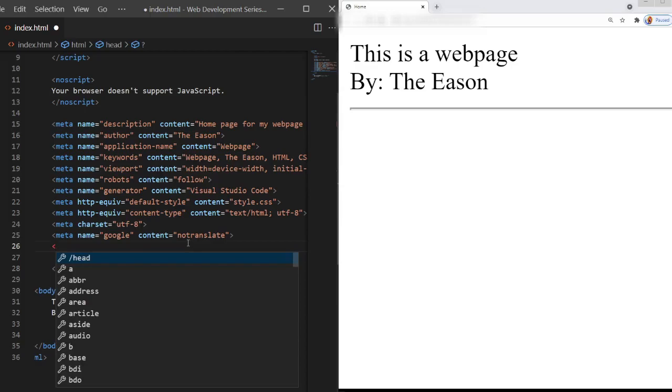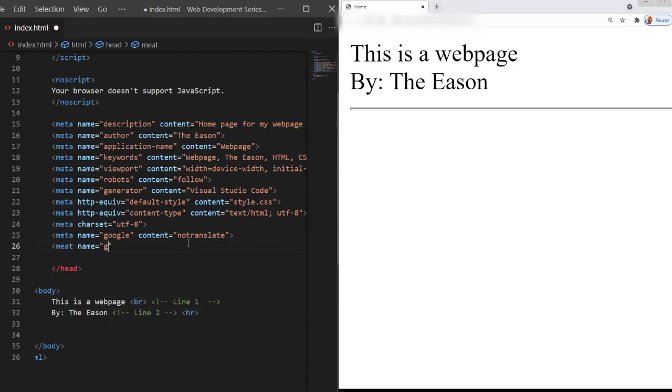So to do this, we're just going to do meta name, and for Google, you'll do googlebot. Very, very cool. And then our content will write out no open directory project, or NOODP. That's so weird. I put meet. That's not what's supposed to happen. It's supposed to be meta, not meet.